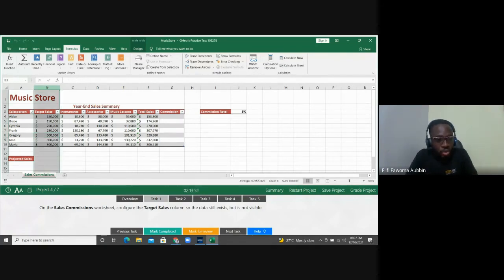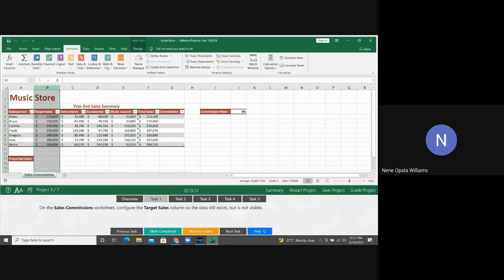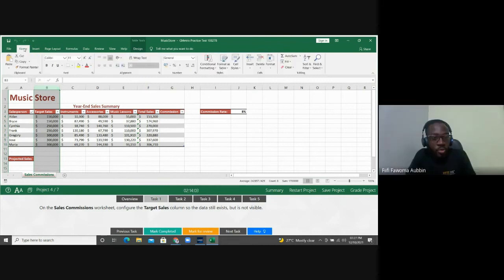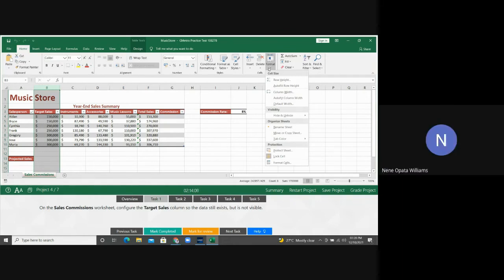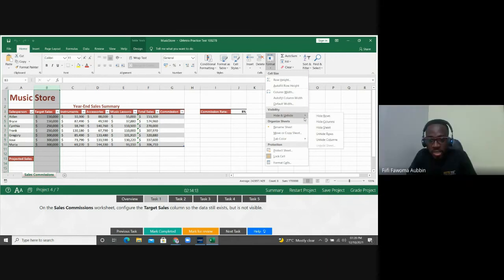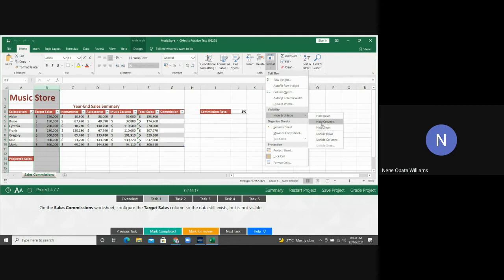So what should I do? When you highlight it, then you go to the Home tab, the Cells group, and select Format. Then you search for Hide and Unhide, that is the visibility. Then you see Hide Columns. Okay.